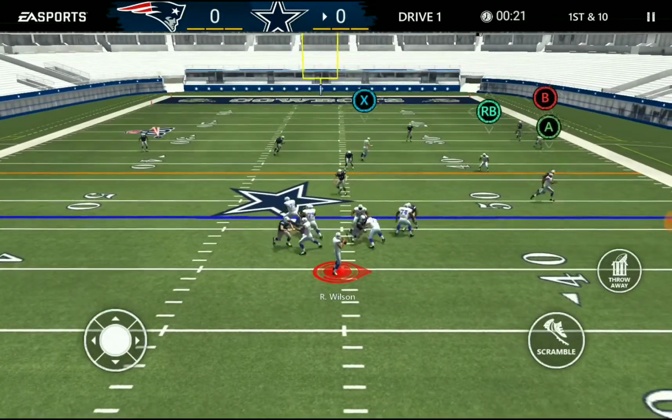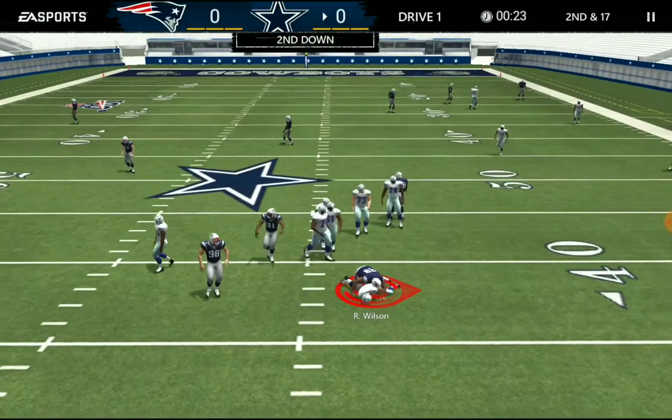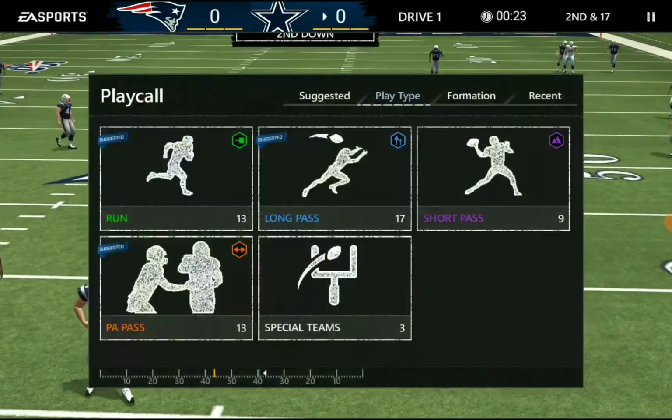Guy's dropping in the zone, and my guy doesn't want to throw it. Gotta love the no passing glitch.